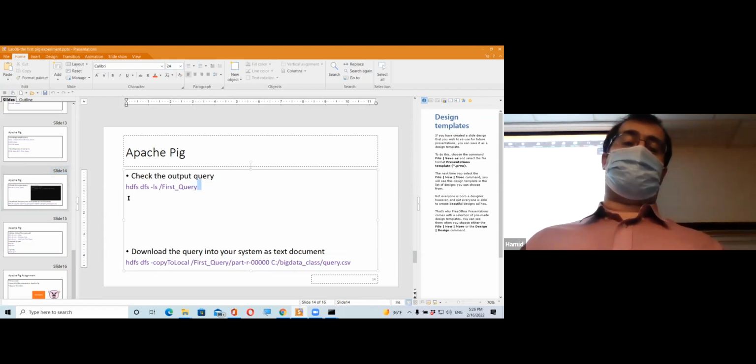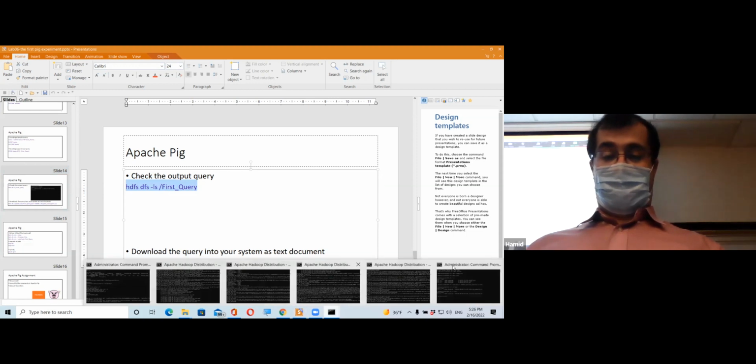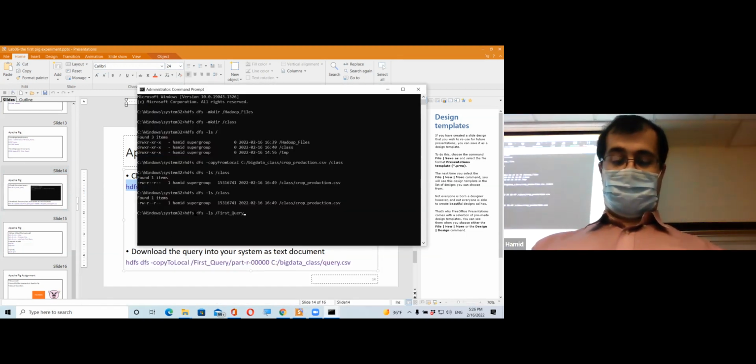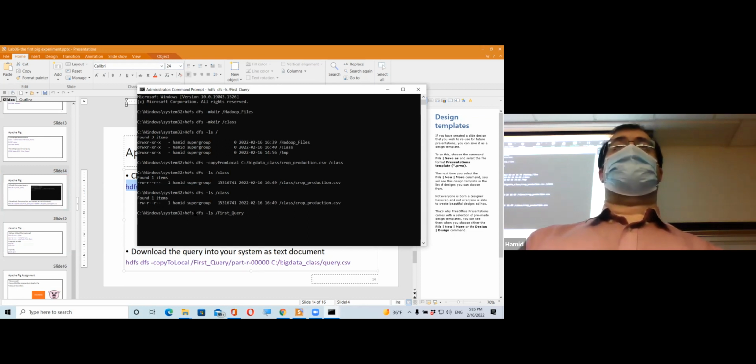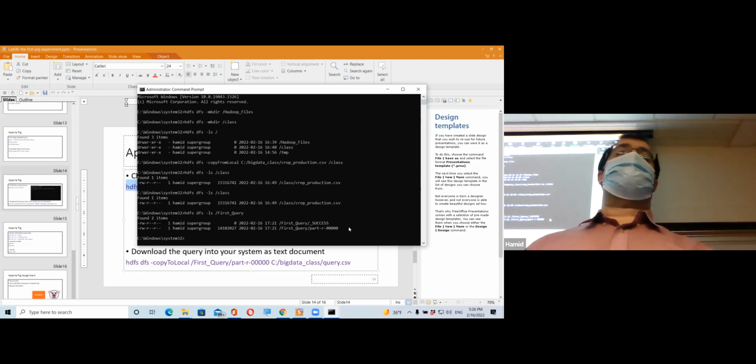Let me look at my first query. Maybe the result is there, but it's still running. So I just run HDFS DFS first query, and as you see, my Hadoop made this query. So part-r-000 is the result of just the query that I just did.